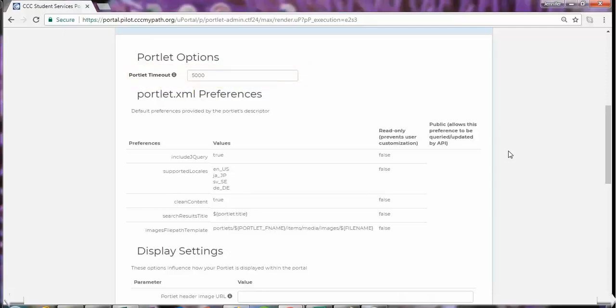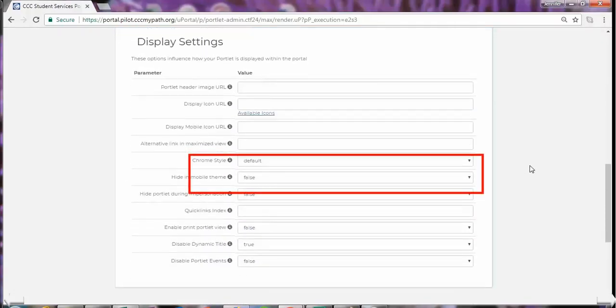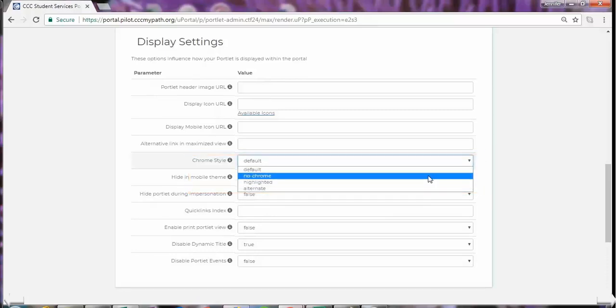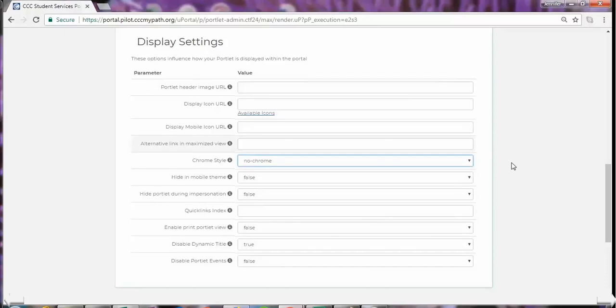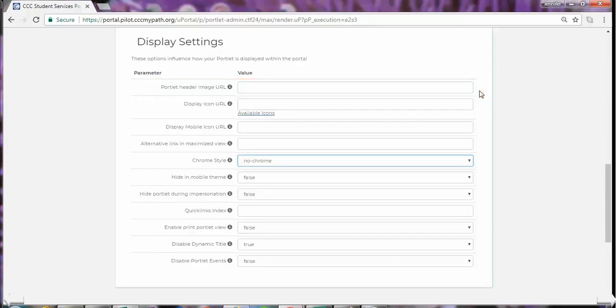In the Display Settings field group, click the Chrome Style drop-down list and select No Chrome. An administrator might enter or select values for the remaining display settings parameters fields as needed for their own content. For example, one might enter a URL for a header image if desired. For the purposes of this tutorial, we'll leave the rest of these blank.